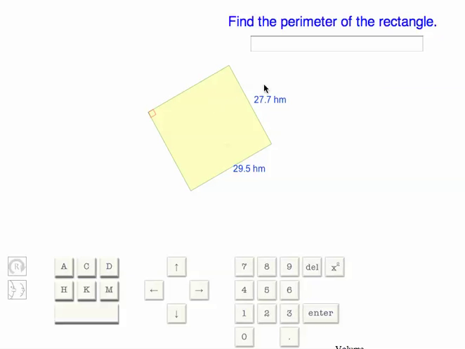Alright, so if I wanted to solve this question, I'm going to solve two quick questions. I'm going to do a perimeter question, and I'm going to do an area question. So the perimeter of this thing is just going to be the distance around the outside. Because it's a rectangle, the opposite sides are equal. So this is 27.7 hectometers. This is 29.5 hectometers, then 27.7, then 29.5.